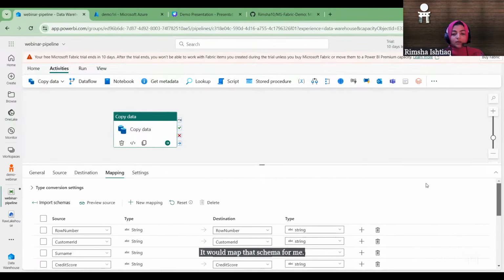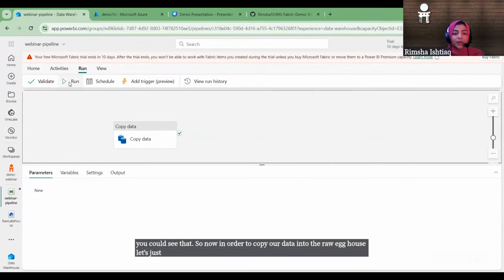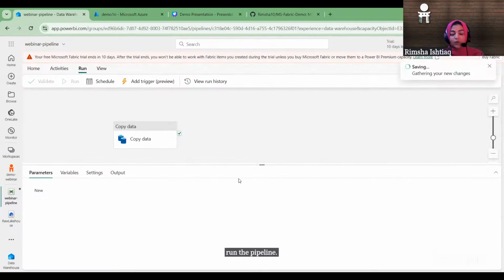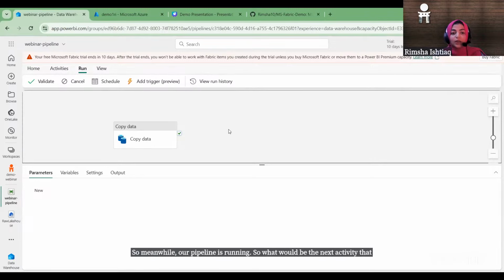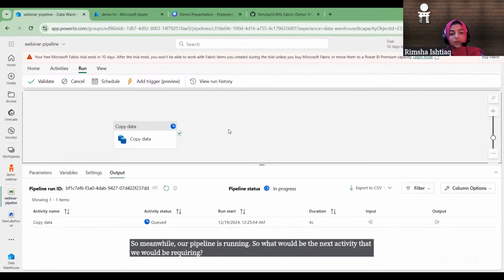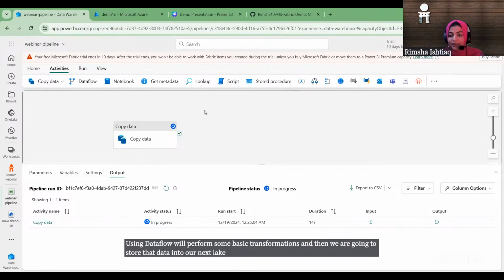You could see that. So now in order to copy our data into the raw lakehouse, let's just run the pipeline, save and run it. Meanwhile our pipeline is running, what would be the next activity that we would be requiring for performing transformations? It's going to be data flow. Using data flow, we'll perform some basic transformations, and then we are going to store that data into our next lakehouse, that is Glance Lakehouse.